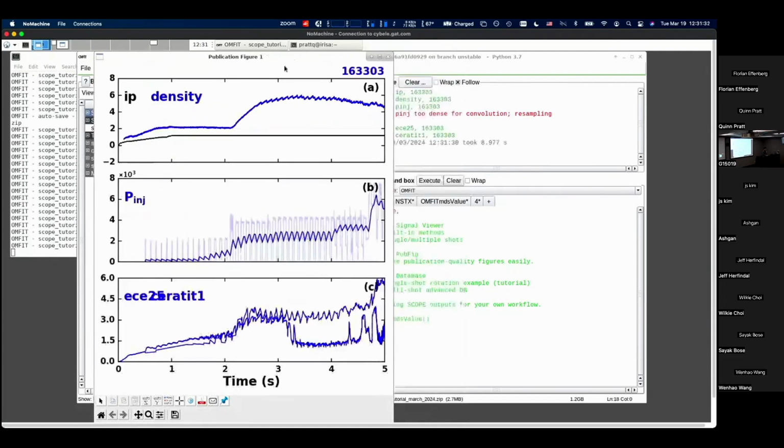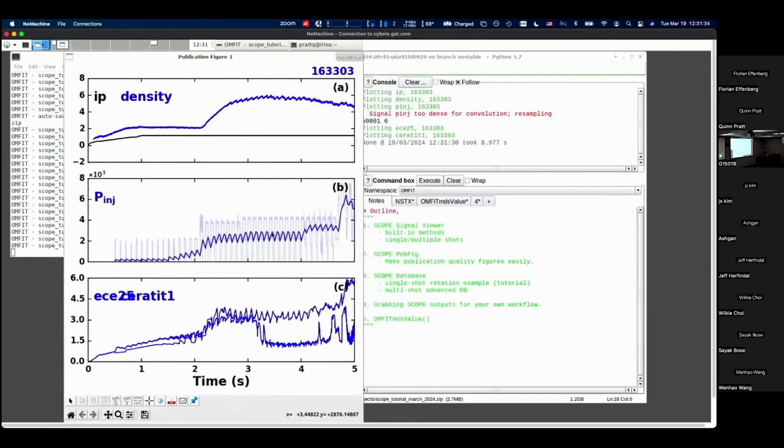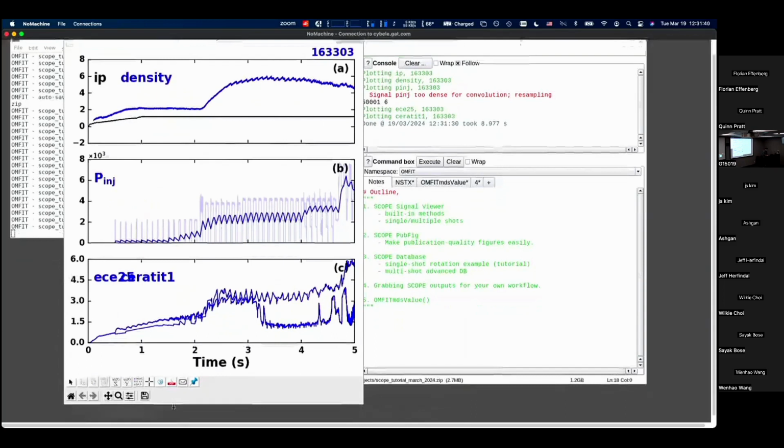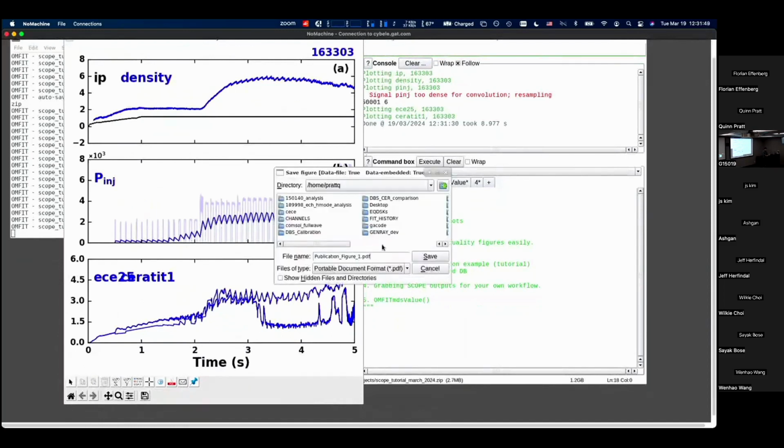Is there an easy option to just export exactly the traces, the data points shown in these figures? Yes, actually there is. When you hit save here, you can see that it says "save figure plus data." When you click on this and put in the location, it saves a PDF and an HDF5 file that has all the data in it.